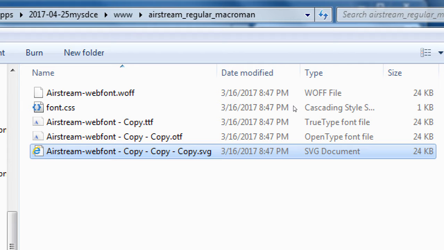Well, the backup folder is a backup. In case I have a problem with what I'm doing here, I can bring my backup back and do it again. This is my custom font. I added the custom font of Airstream, and those are the files required for my custom font to work.